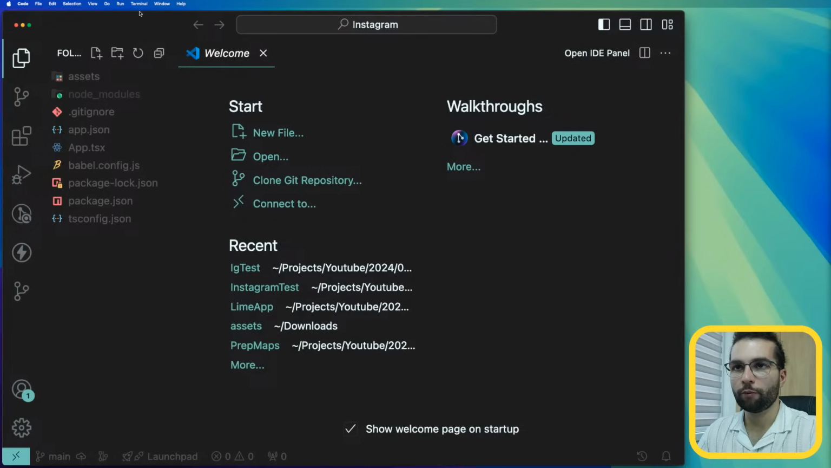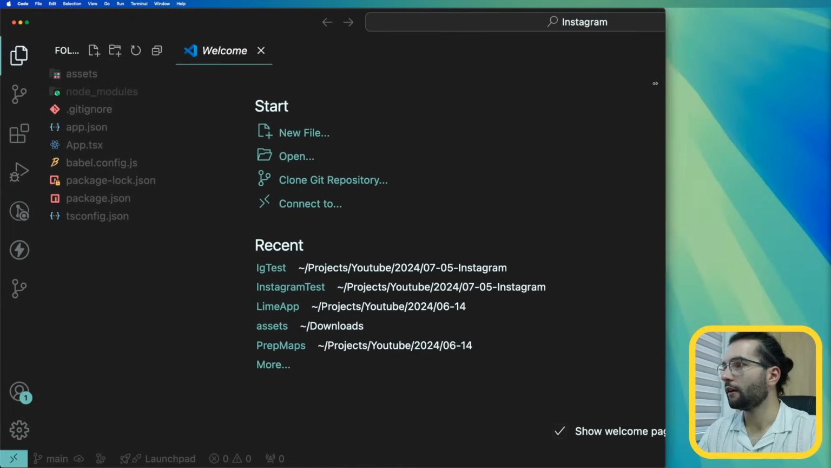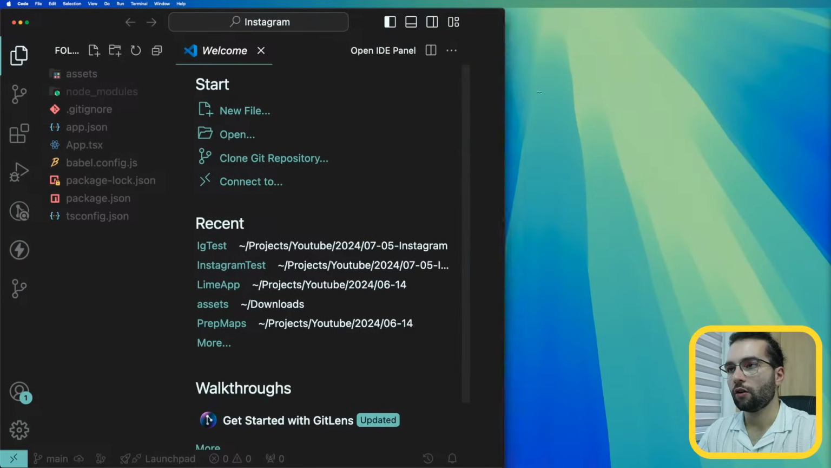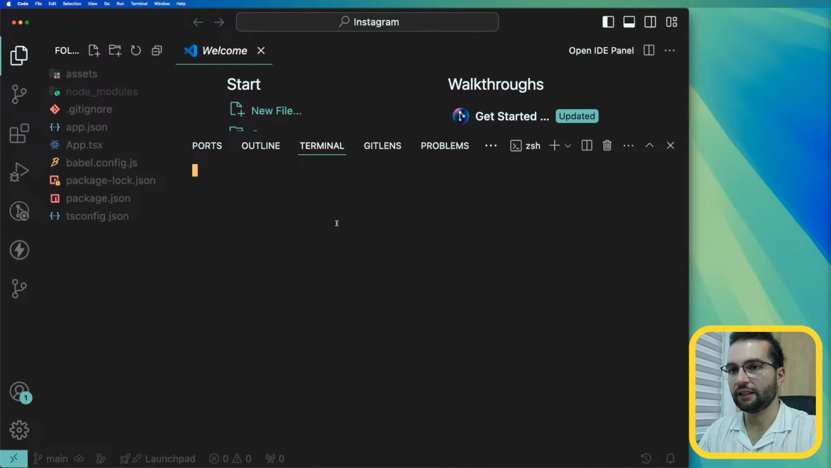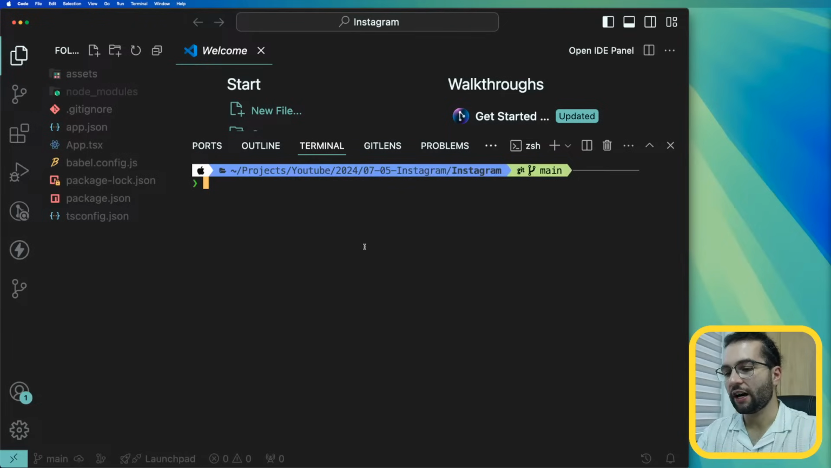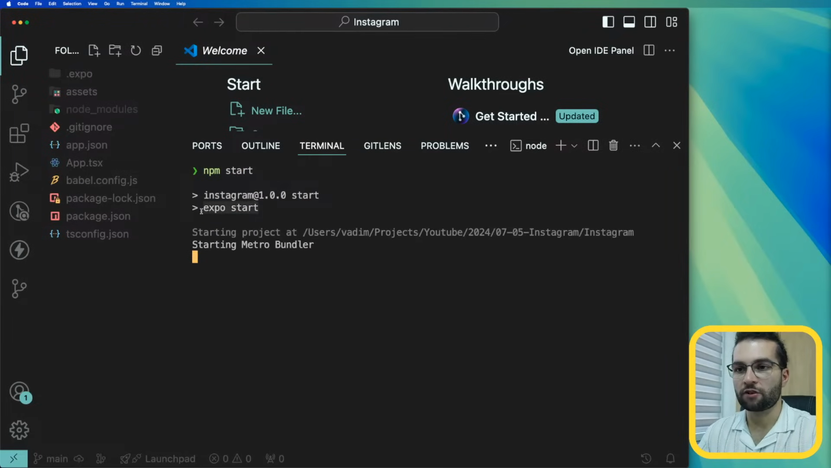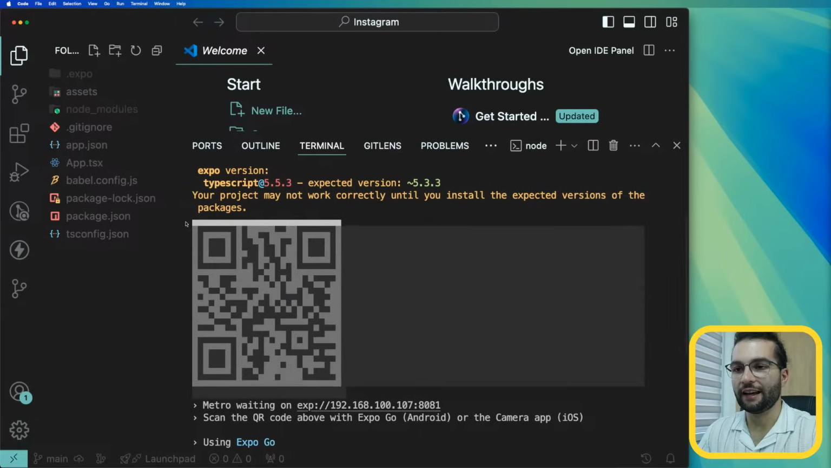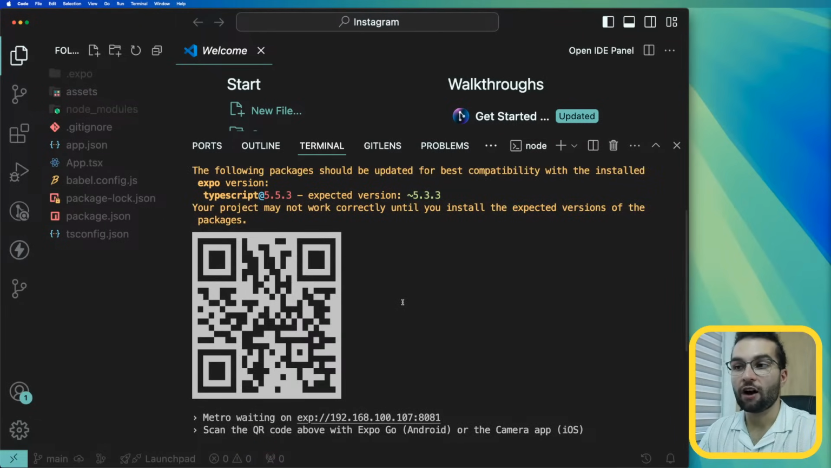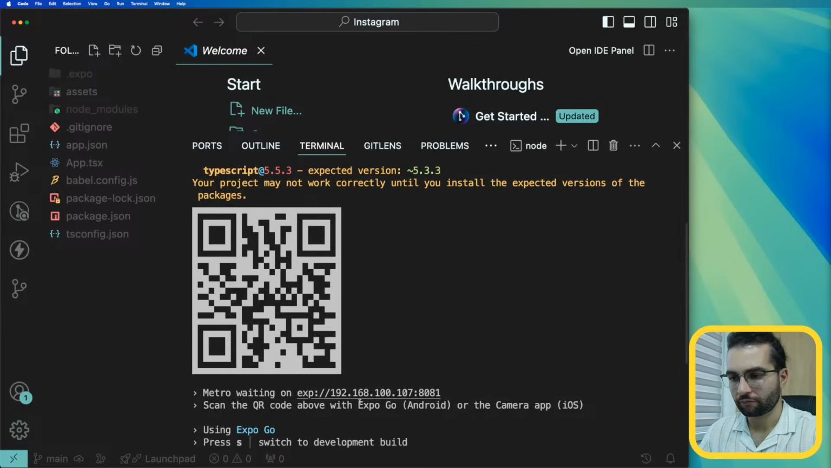You can do it from the top, or using the shortcut. I'm gonna open the terminal here, and let's write npm start. This will execute expo start, which will start the development server, and soon you should see a QR code like this. Now, the easiest way to run this application is by downloading the Expo Go application.